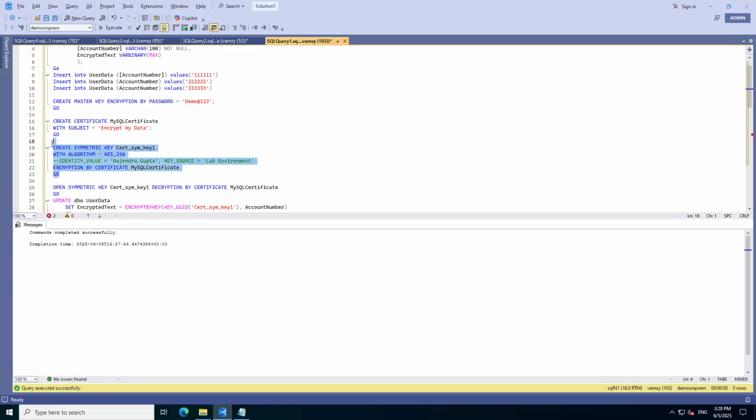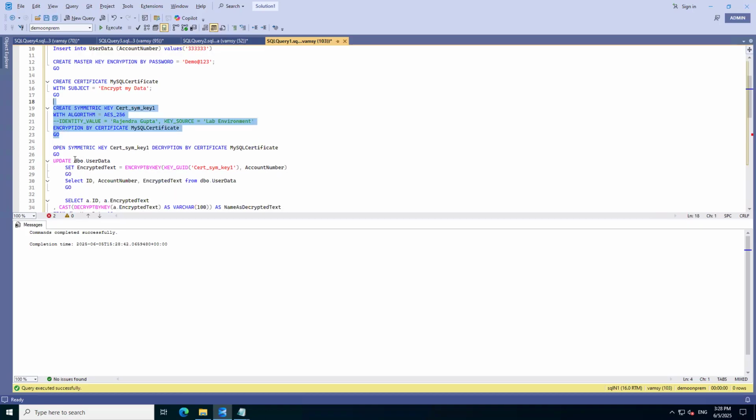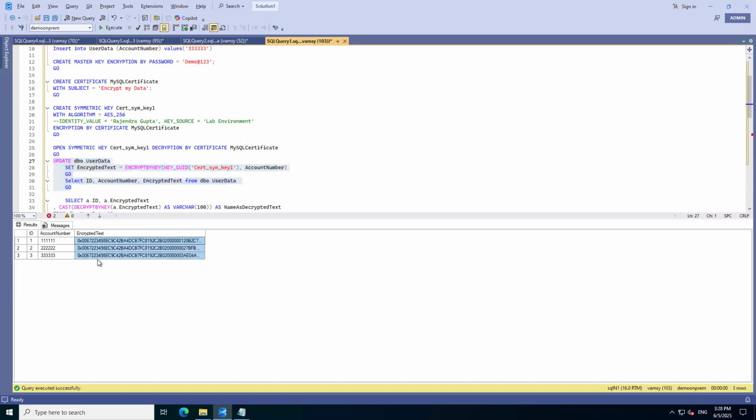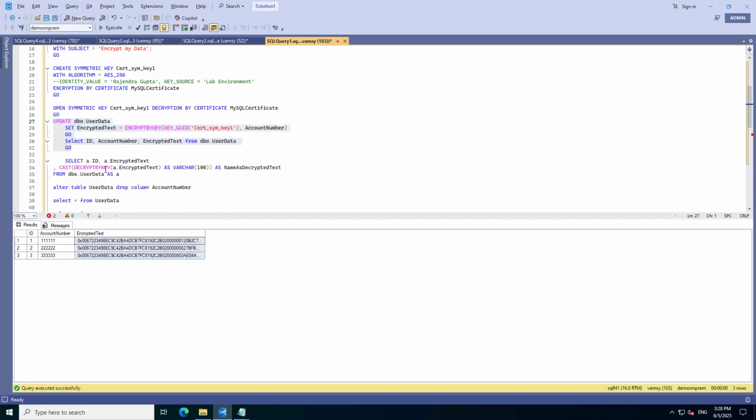So I am creating this symmetric key. Done. And now I am opening that symmetric key and then encrypting our data. I would like to encrypt my account numbers, so for that I'm using this function, encrypt by key. So I got the encrypted text. Finally, I'm just checking if I'm able to decrypt that information. We have two functions here, encrypt by key and decrypt by key.